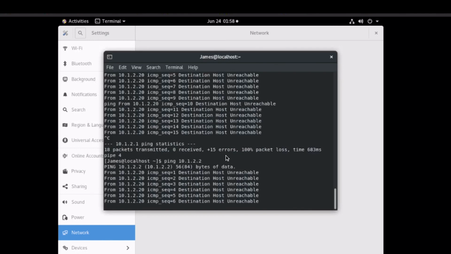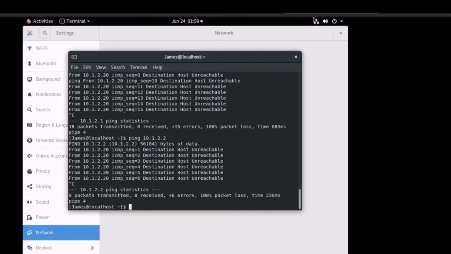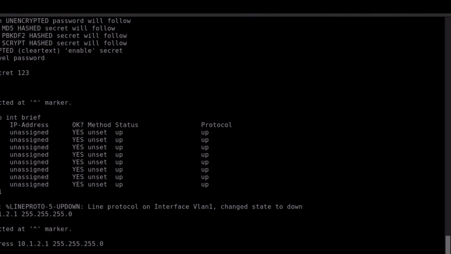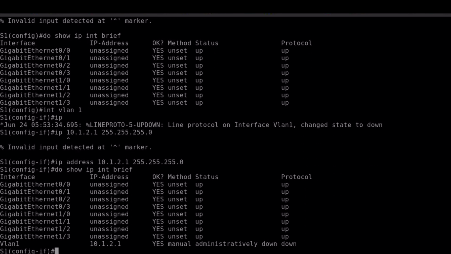Okay, we've got to go figure out what that IP address was. Already forgot. Switch 1. 10.1.2.1. Okay, so do show IP interface brief. Alright, 10.1.2.1 and administratively down. Okay, that's the problem.